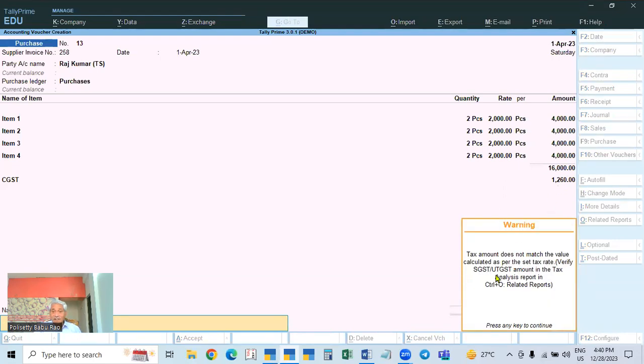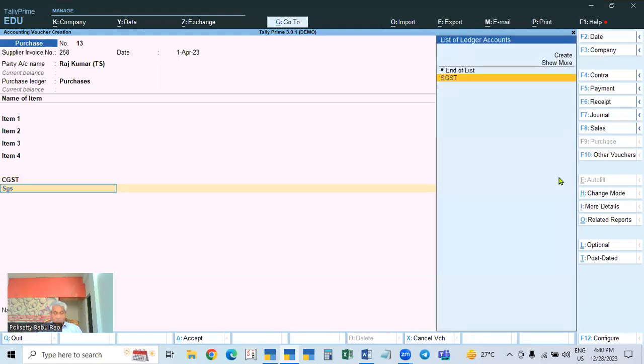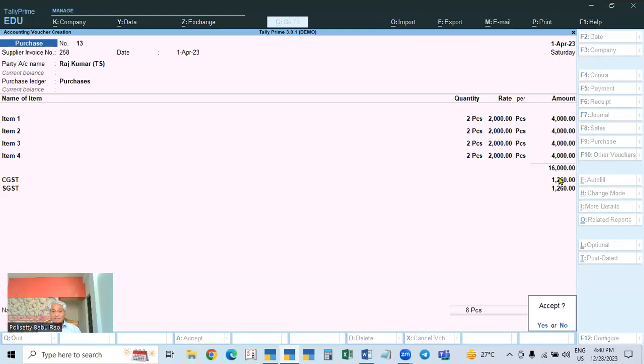Sorry, see here, what is the error here? See, only CGST is selected. There is SGST also. CGST and SGST both you have to select. Okay, it is accepted. Right?